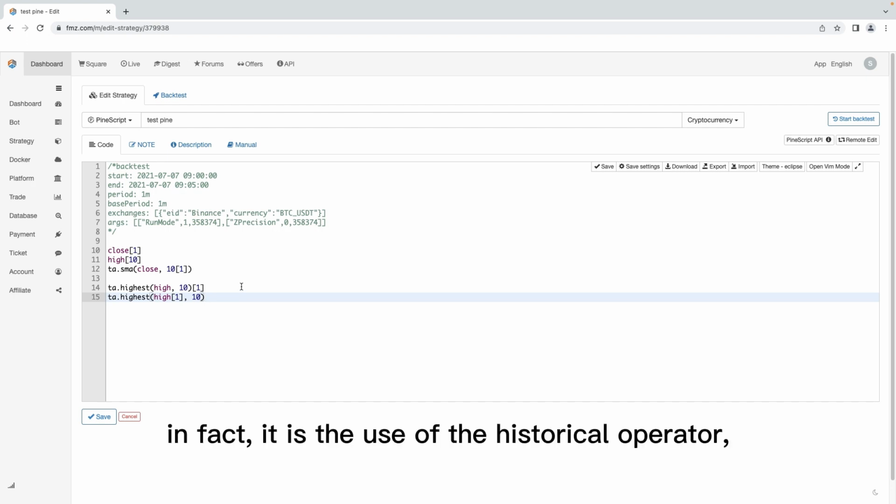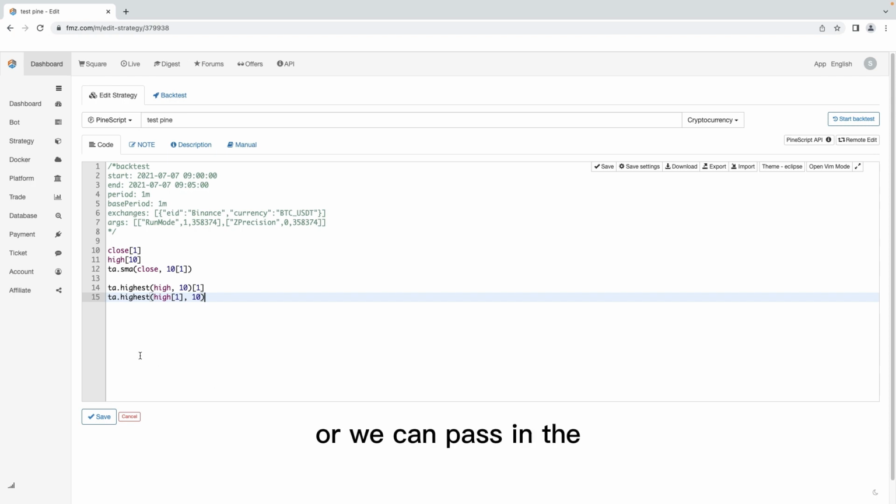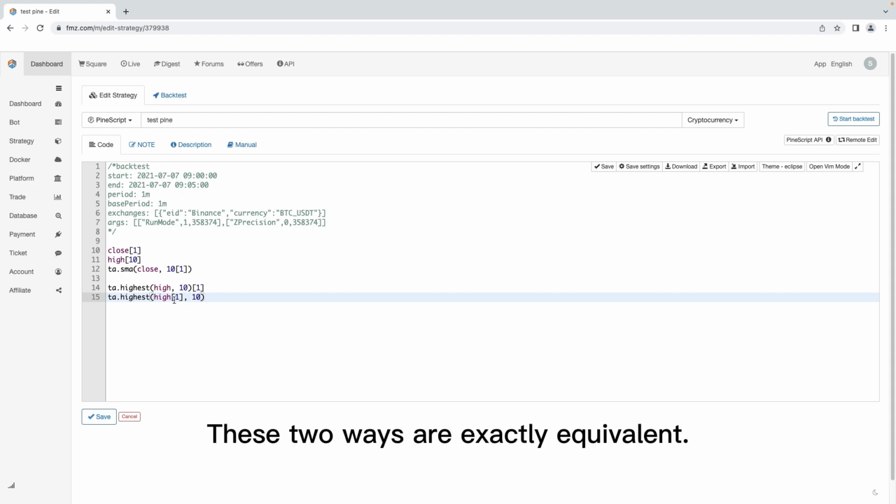In fact, it is the use of the historical operator. We can use the function to calculate it, or we can pass in the quoted historical data directly and then use the function to calculate. These two ways are exactly equivalent.